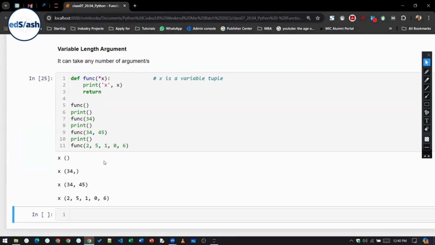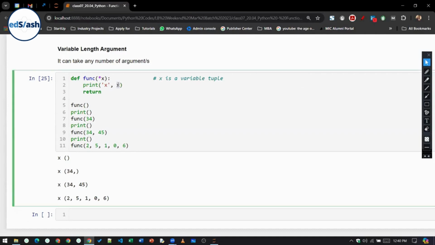Yes, Kunal. Got this. When you put an asterisk in the starting, it will become a variable length argument. That means what will Python do in the backend? It will create a variable tuple. So X will become a variable tuple. Variable tuple means variable length tuple. So whatever data I give to the function definition, all of them will get stored inside the X variable in the tuple format. Clear class, everyone?